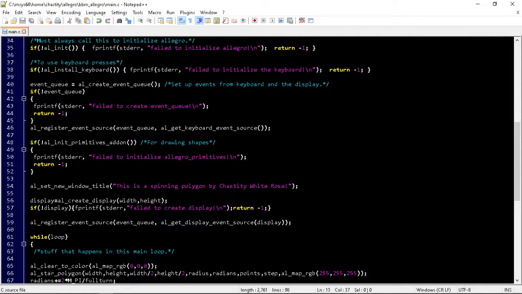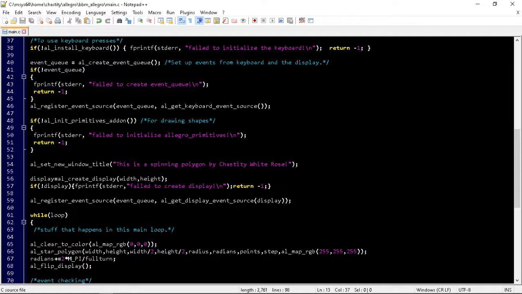But then you can see this is the function that sets what the title of the window will be, and this is the function here that creates the window of that width and height. And of course all of these other things are, like if it failed for whatever reason to create a display, it will print an error message, all of that stuff. And then it has to register event sources and all that crazy stuff.